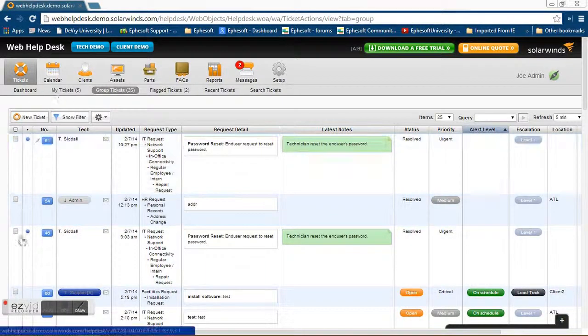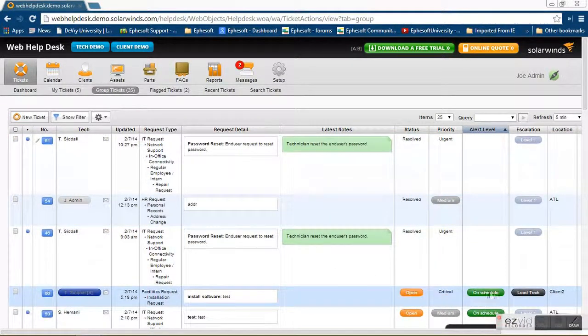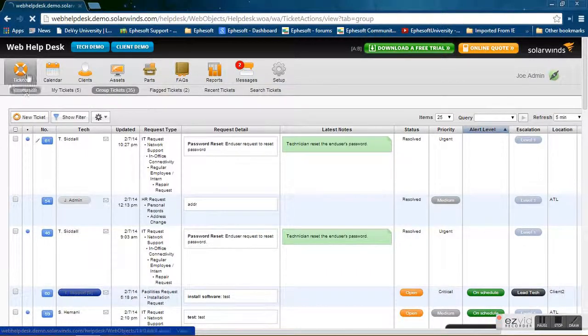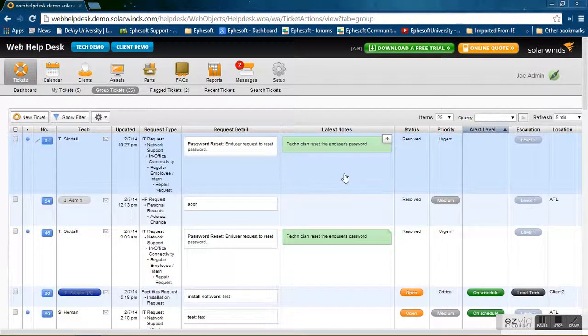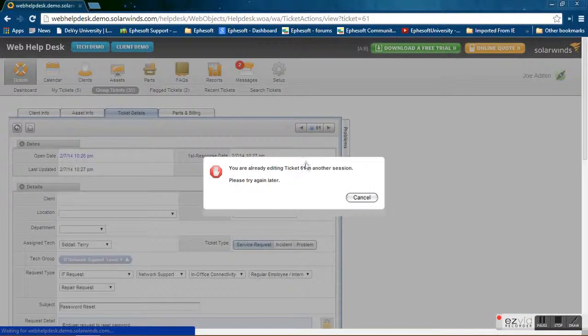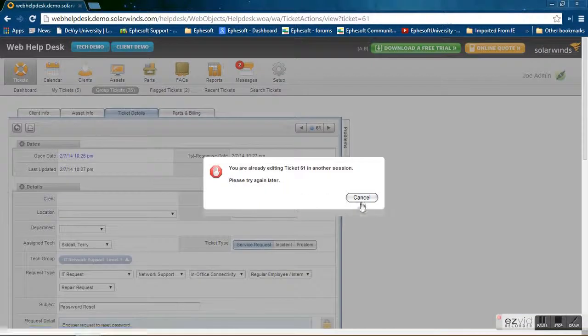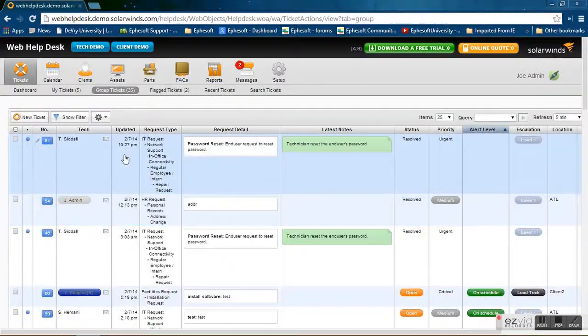Hi everybody. I wanted to make a quick video just to show you a new ticketing system called Webhelpdesk by SolarWinds. This video is going to show you the different portals for tech and for customer and the ticketing system that it offers. It's a pretty standard ticketing system. When you open up a ticket, pretty standard information.